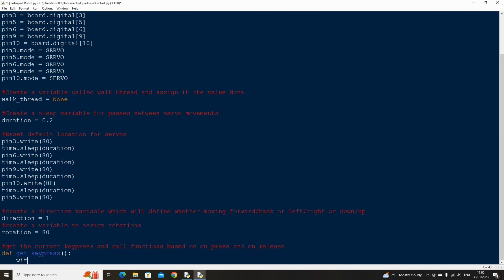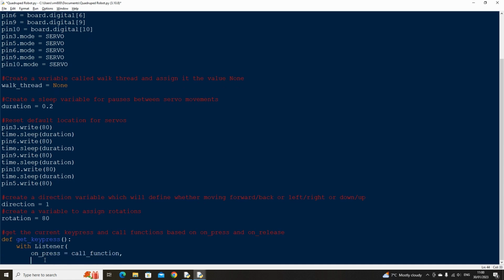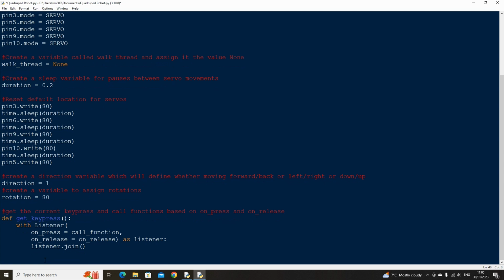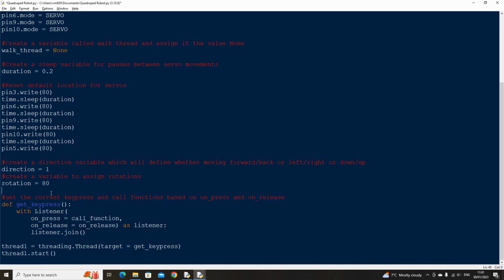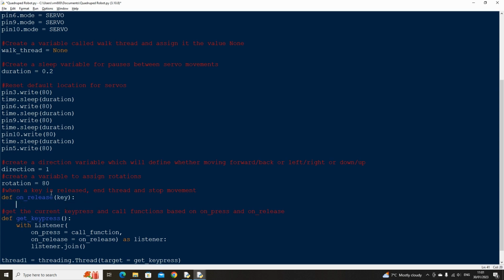When a key is pressed, let's call a function called on press. And when a key is released, let's call a function called on release. Let's use threading to call the keypress function and start the thread. Now create the onRelease function, which checks if either the WASD or Q or E keys are pressed.